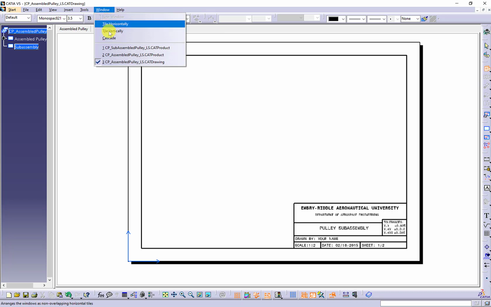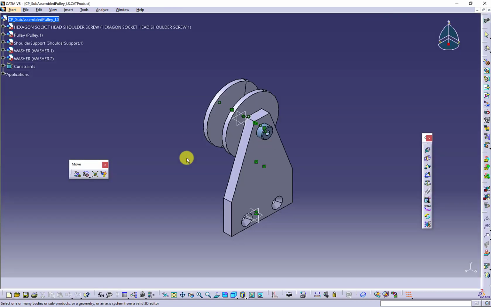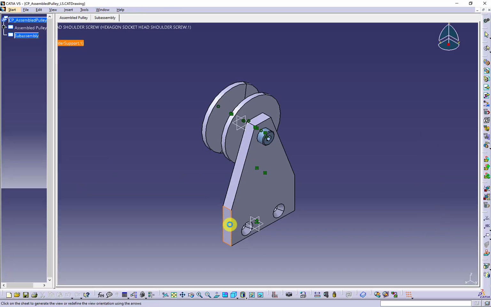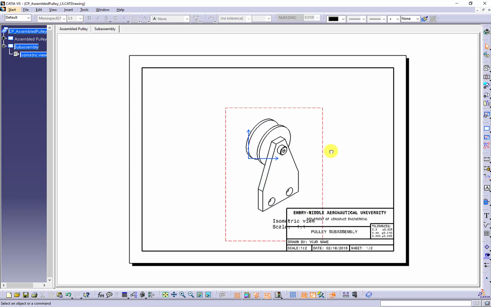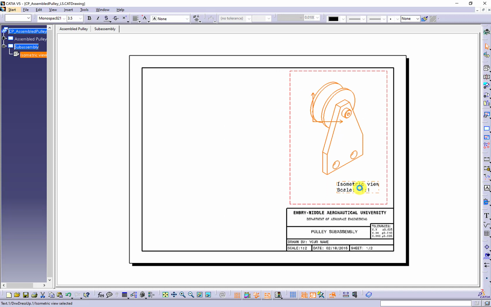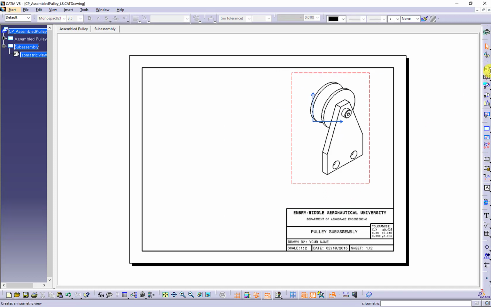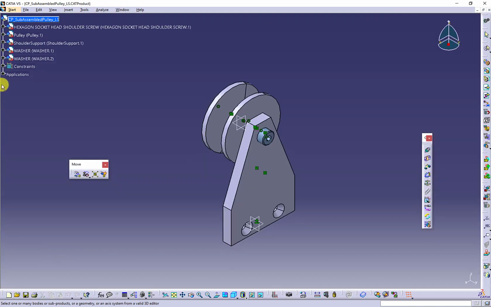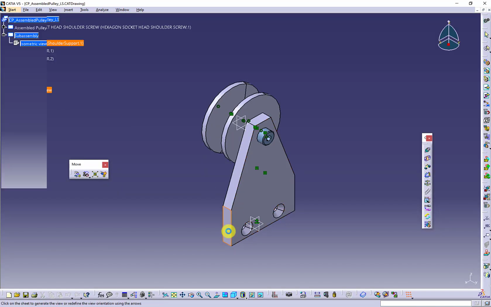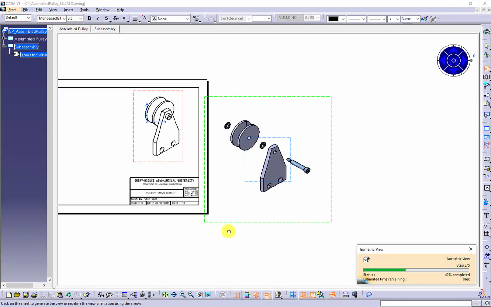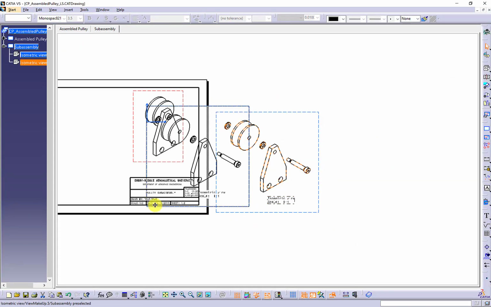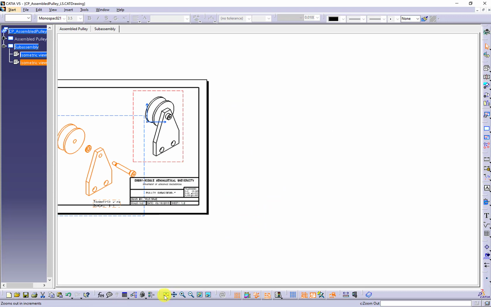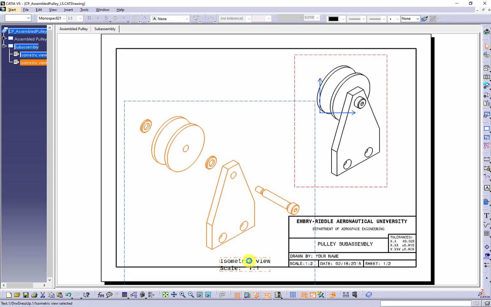Continue to use the isometric view icon to first import the subassembly. Continue to use the isometric view icon to import the exploded view. Again, make sure you select the exploded view first and then you're going to see the correct exploded view in the drawing sheet.